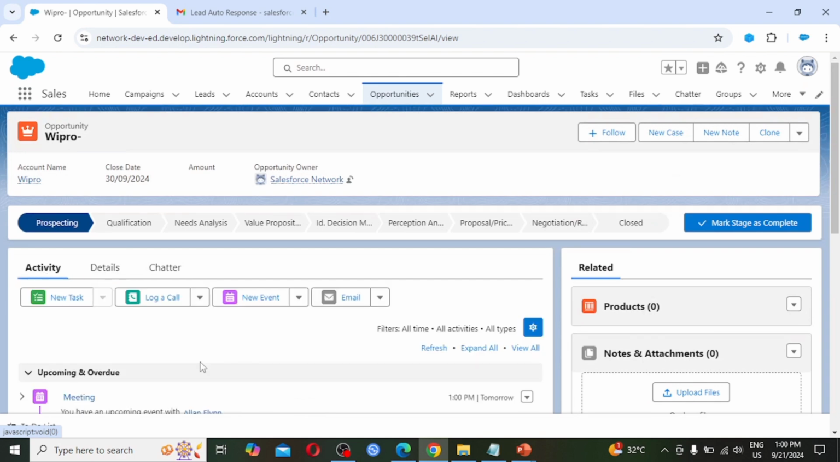Also from here we have to close this deal. Either it is going to be closed won or closed lost. For this, all the follow-ups are required: meetings, events, tasks. All of these are going to be created from here. If a new task or mail or event or log a call is required, we click the option relevant to that particular activity and can create it.